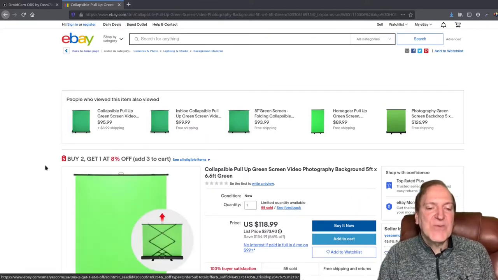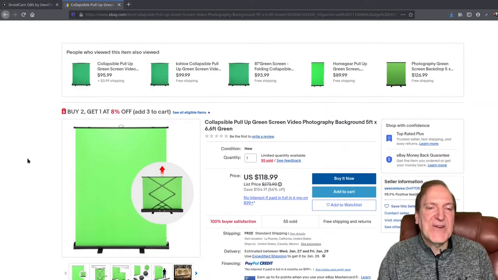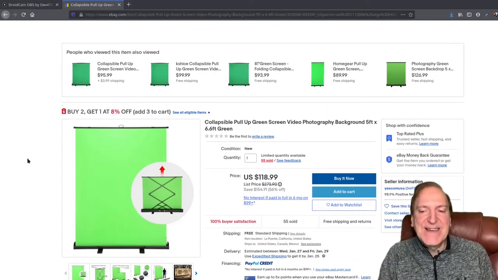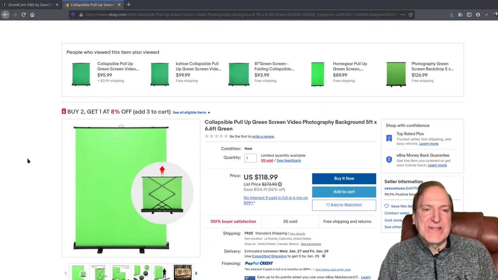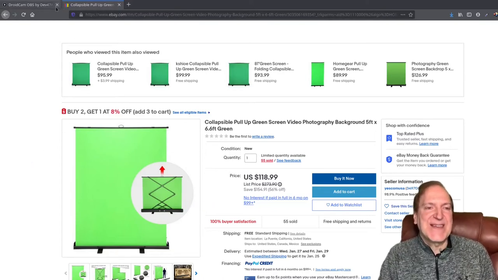So for me, this worked out really well because I don't really have to go hanging something above me and deal with racks and all this other stuff. Yes, that's my green screen.